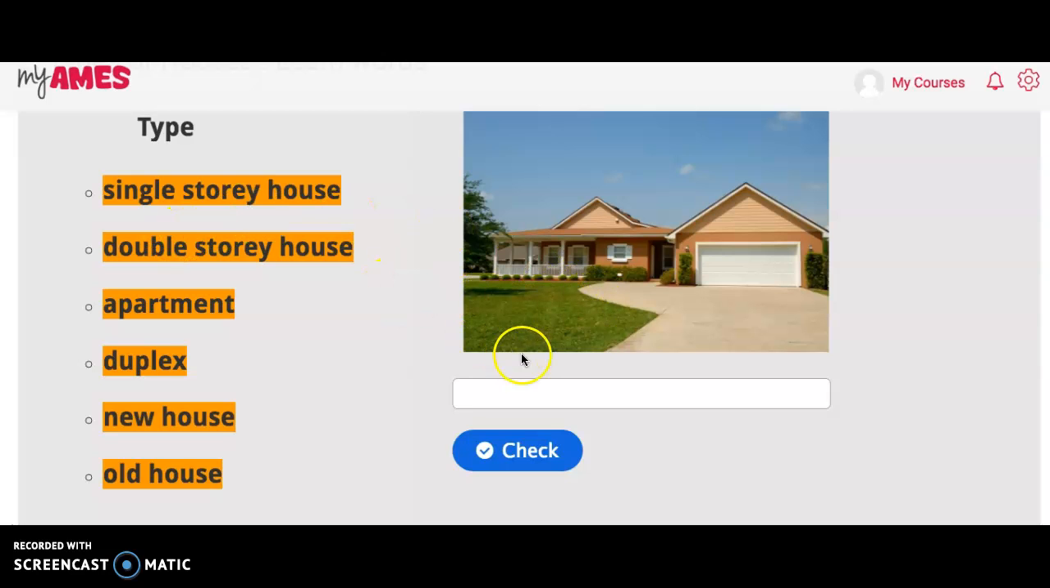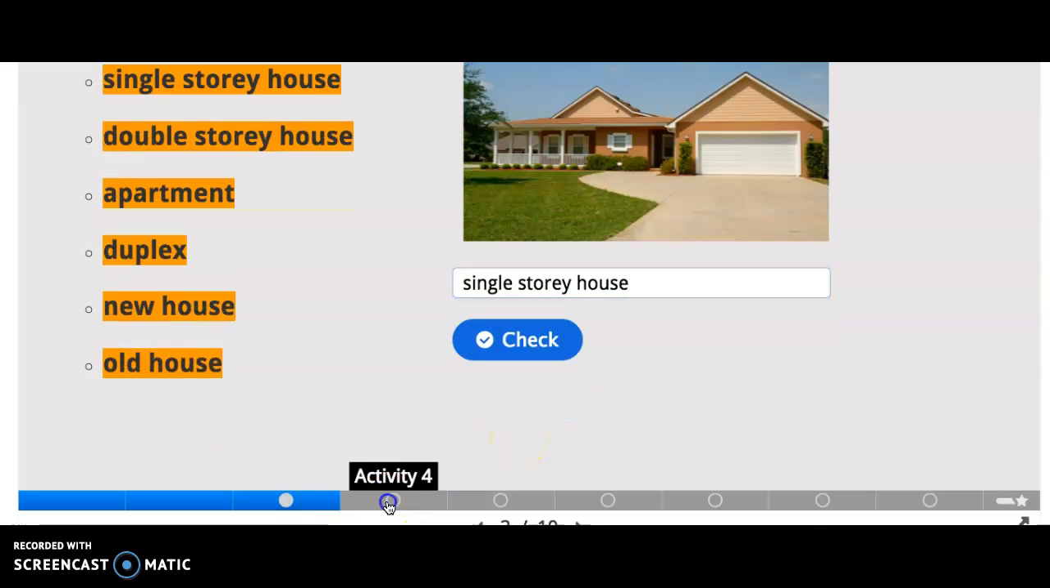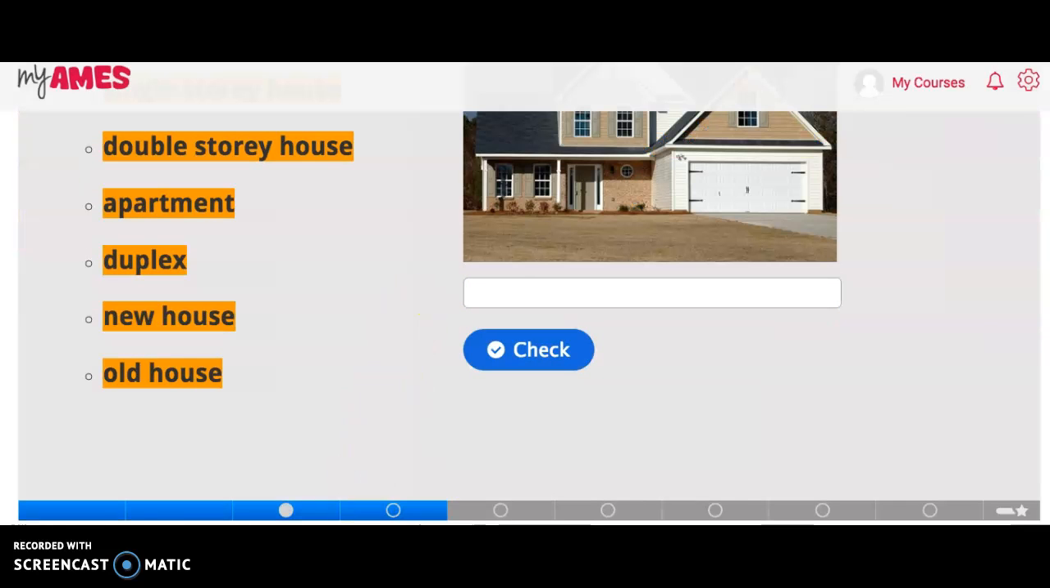Type the words. Single-story house. Type it in here. Single, story, house. Then check. Keep going through to the end. When you finish, click the star.